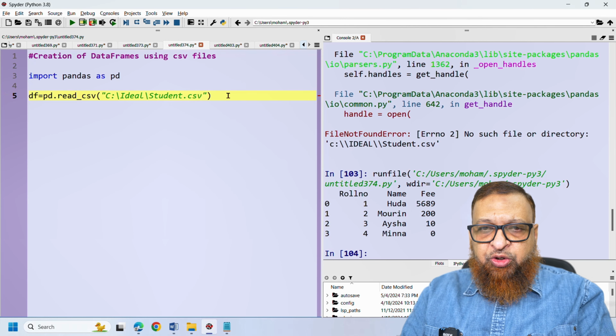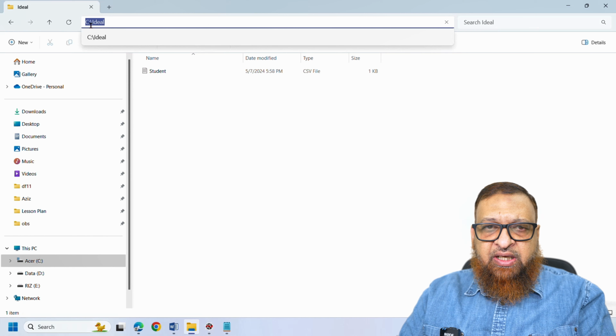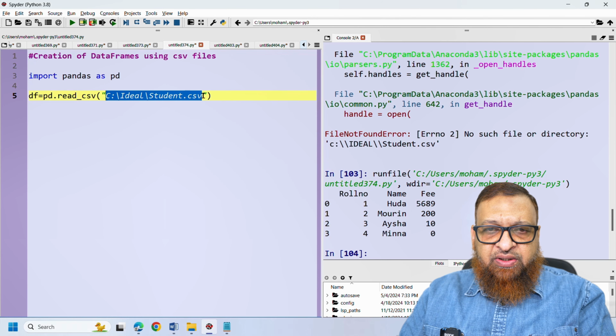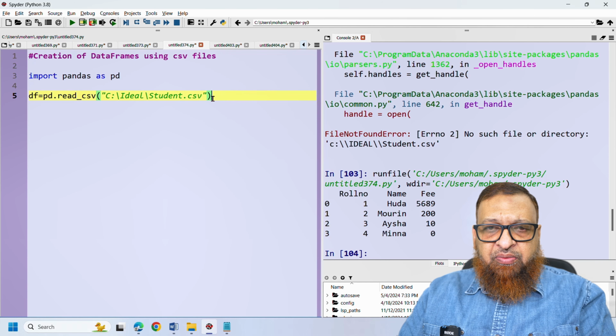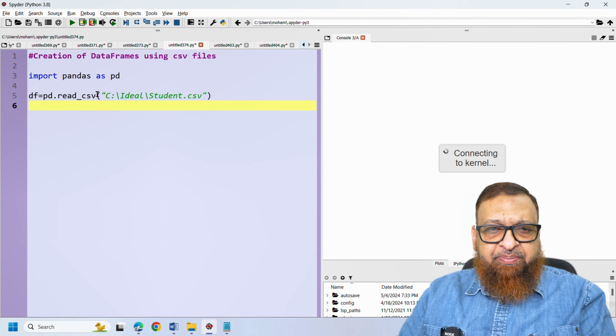Let me go back to my file explorer. I have student.csv under C drive, backslash ideal. This is the path actually. Under this path, we have the student file. Let me go back to my Spyder. That's what we have written here: C drive, ideal, student.csv. Sometimes if this does not work, use the forward slash, and it will work. Once we have done this, let me print the df. Let me close the console here. Okay, let me print the df.